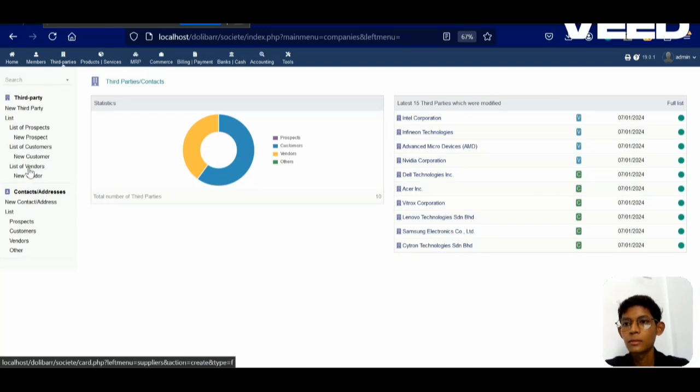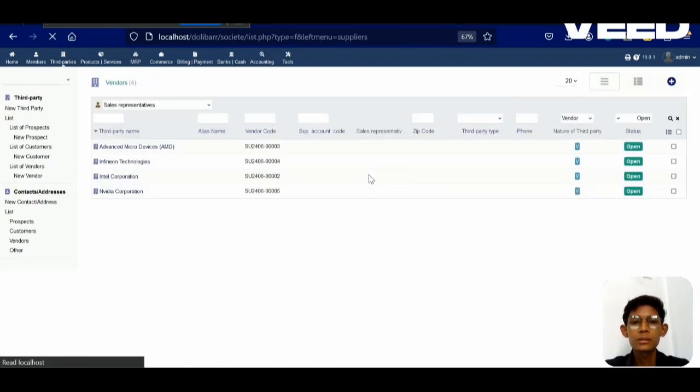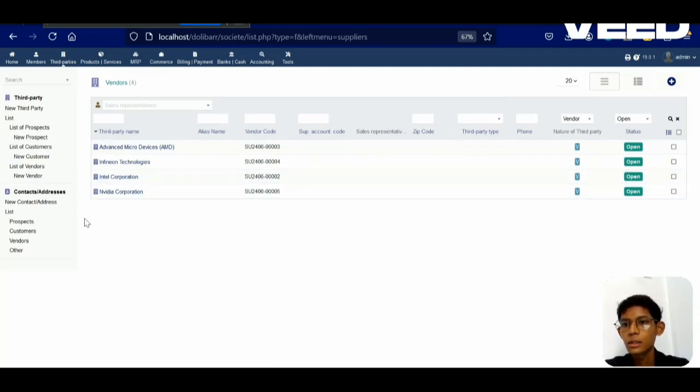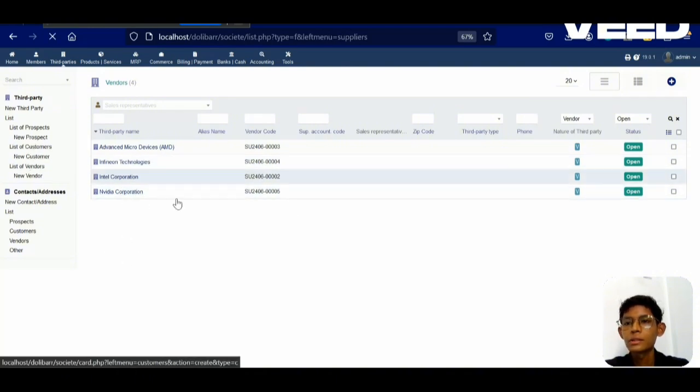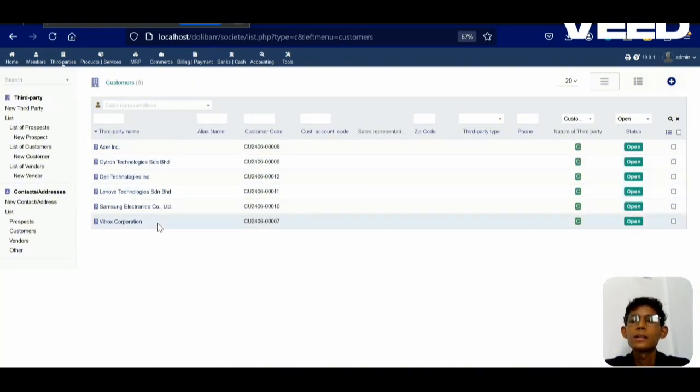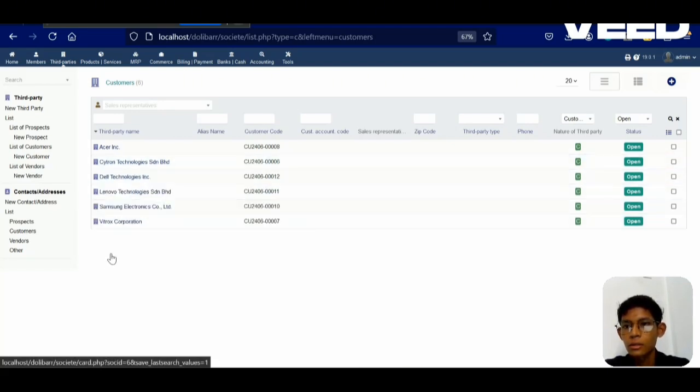If you want to take a look at the vendors, we can just click on list of vendors, and then here is the list of all vendors providing supply to Nautic. We have AMD, Infineon, Intel, and much more. And then the customers are all the businesses that play the role of customer for Nautic Technologies. We have Vitrox, Citron, Dell, and much more.